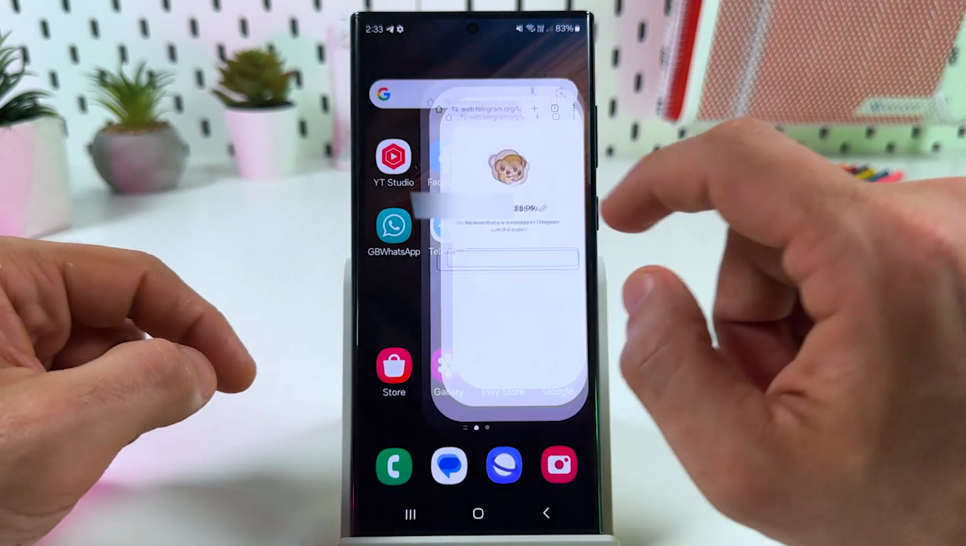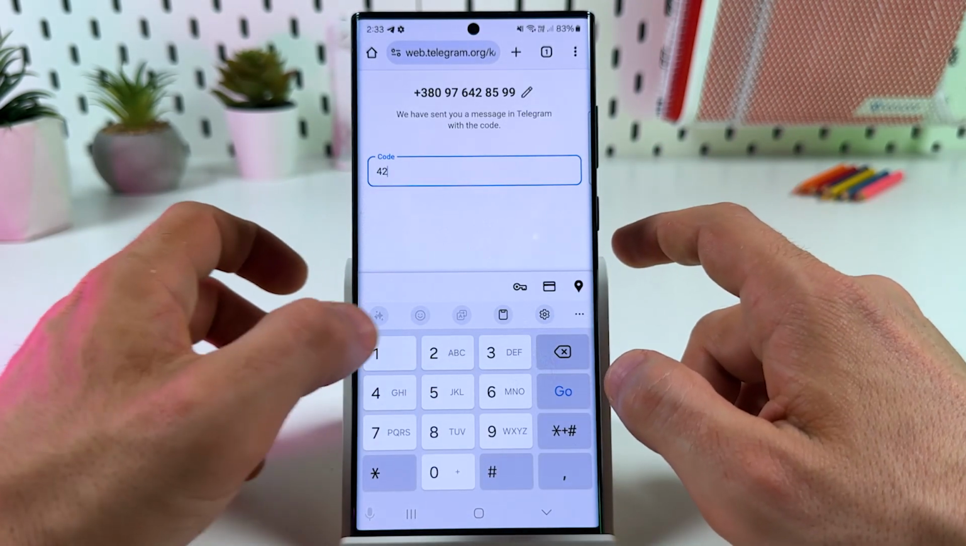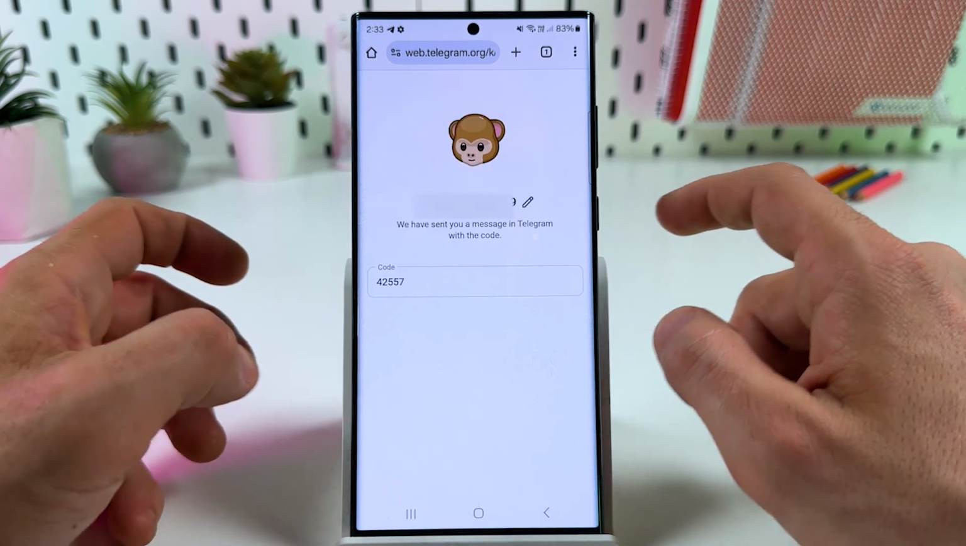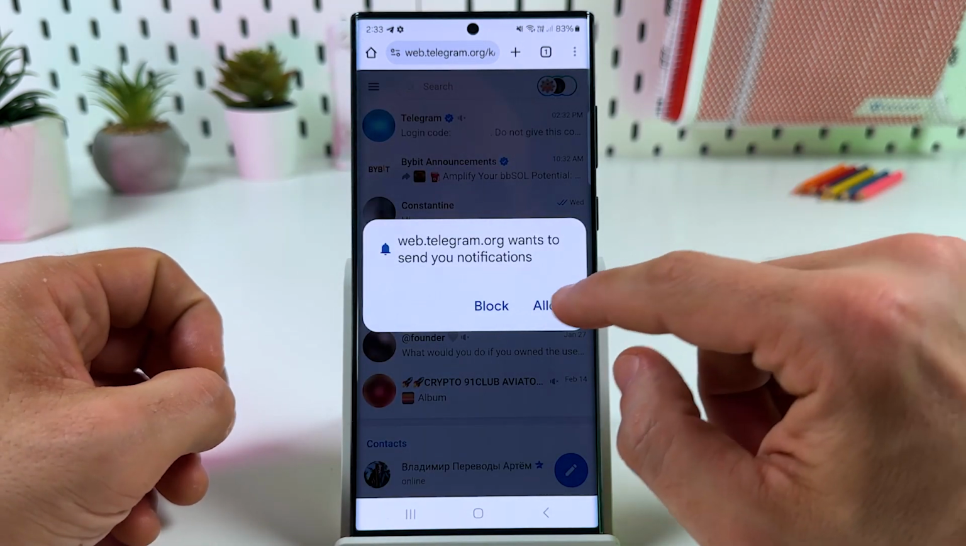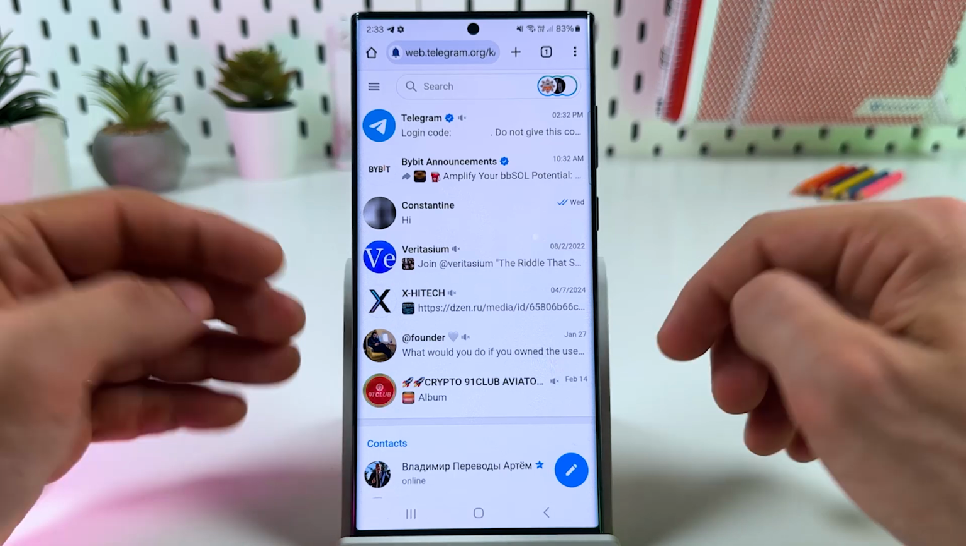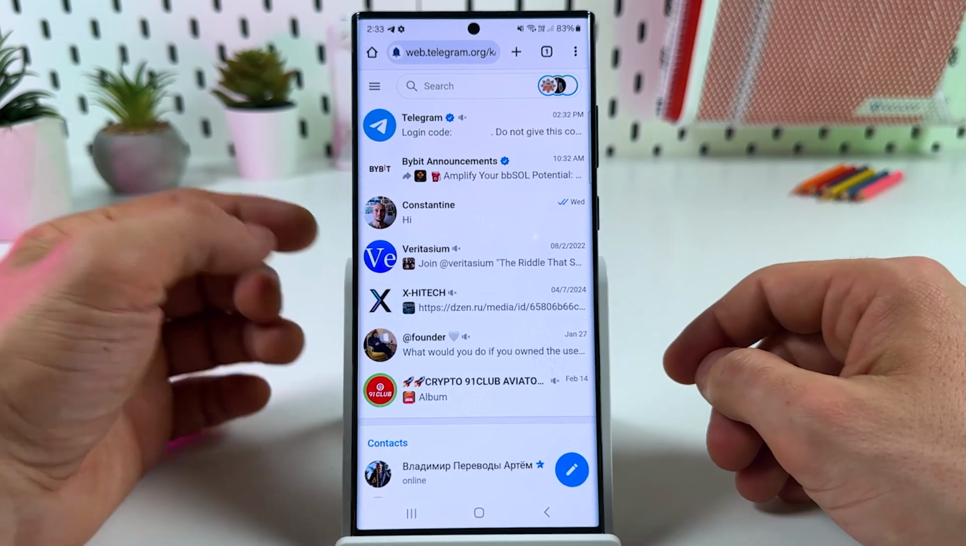42557. Let's go back to web browser, 42557. Now allow notifications, and now you are in the web interface of the Telegram.